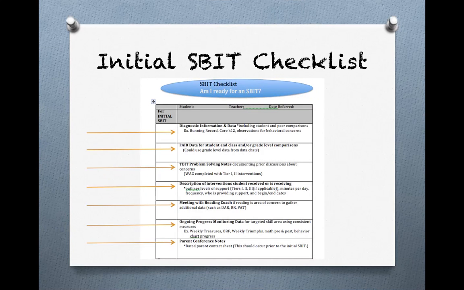The following items are included on the checklist for the initial SBIT: diagnostic information and data, FAIR data, TBIT problem solving notes, description of intervention student received or is receiving, meeting with the reading coach if reading is an area of concern, ongoing progress monitoring data, and parent conference notes.